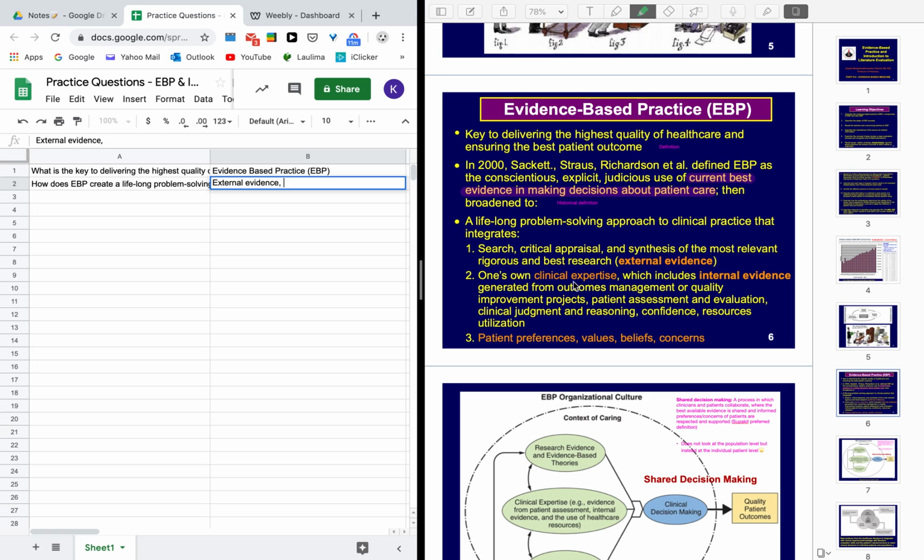So as you can see, it's very experience generated, personal experience. You're dealing with outcomes, improvement projects, but in summary, these are all internal evidence, and it's on your own clinic, and it's also based on clinical expertise, or in short, it's experience. So what I can do here for the second pointer is put internal evidence, and in parentheses, clinical expertise / experience.